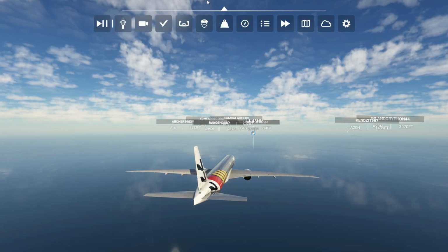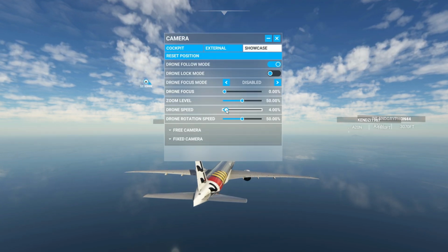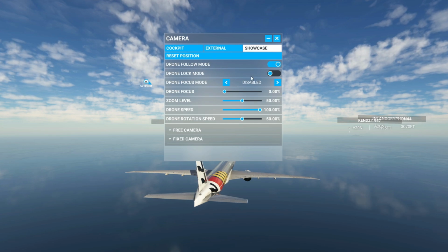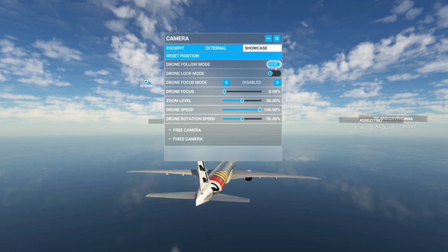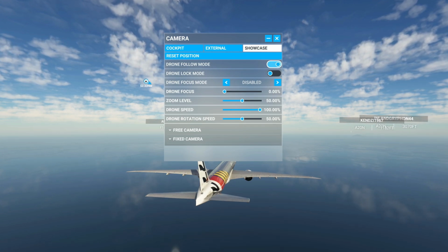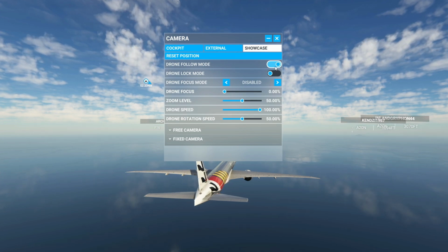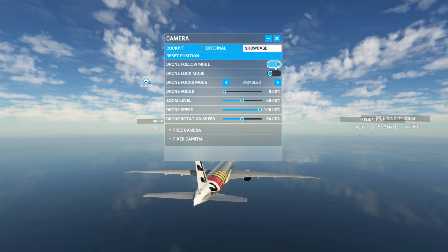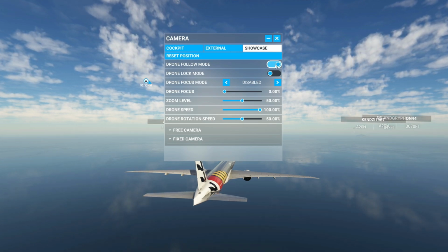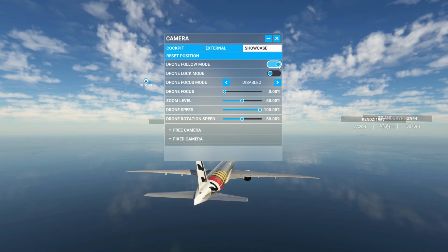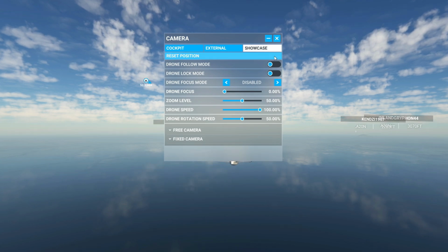Go into drone mode, camera, turn your drone speed 100%. Now, to break away from the plane, this is very important. You can leave drone follow mode on, alright, if you want to go faster. But as soon as you stop, you're going to keep moving because you're still attached to the plane technically. So if you are still moving when you stop, turn this off. Or you can just turn it off now. You'll move a little bit slower, but you'll still beat the plane. So just turn it off like that.